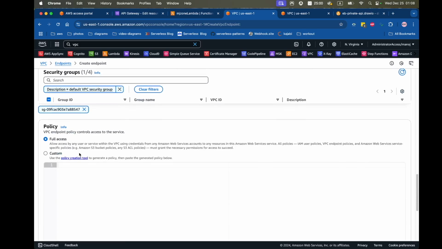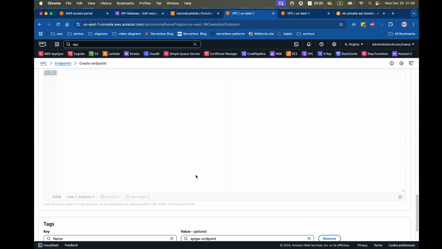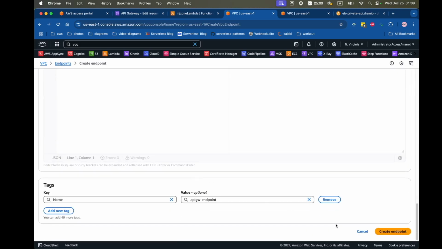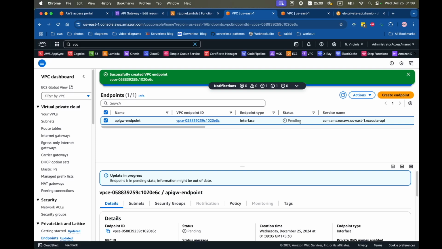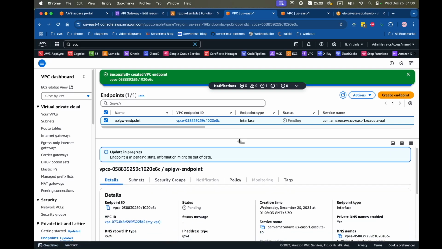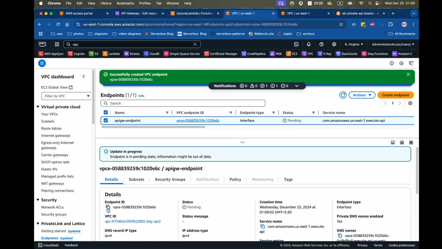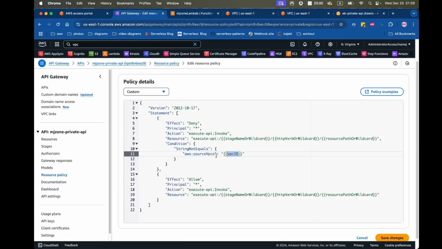In addition to that, I can add more VPC endpoint policies. I'm not going to do any more fine tuning. I'm going to go ahead and create the endpoint. So my endpoint is getting created, but in the meantime, I know what my VPC endpoint ID is. Here I copy this and I go back to my API gateway resource policy.